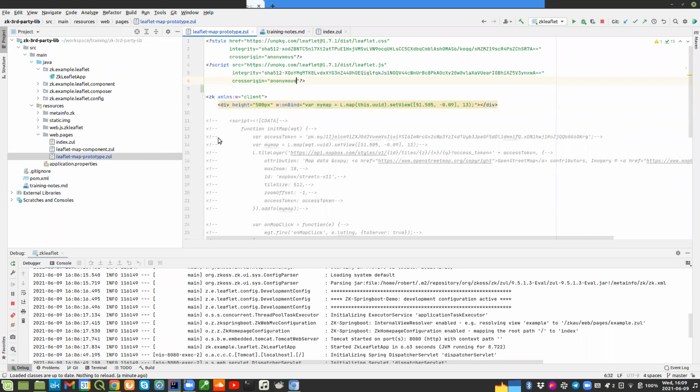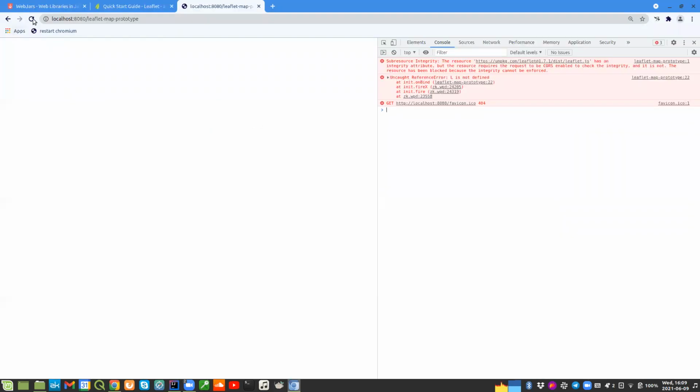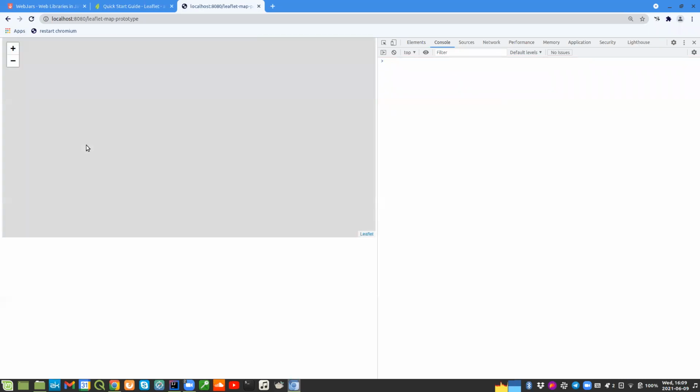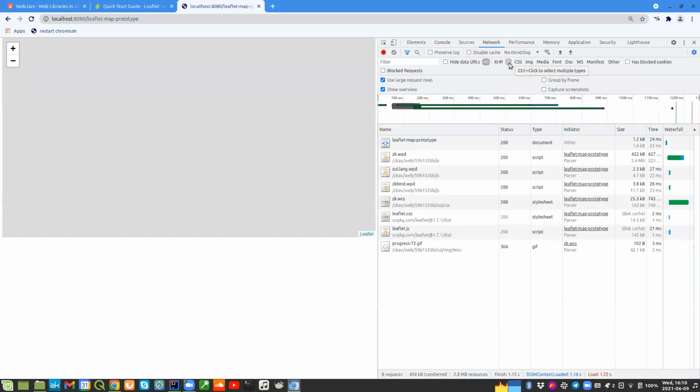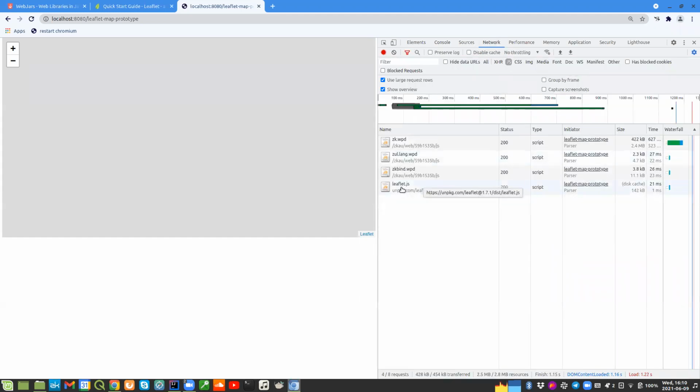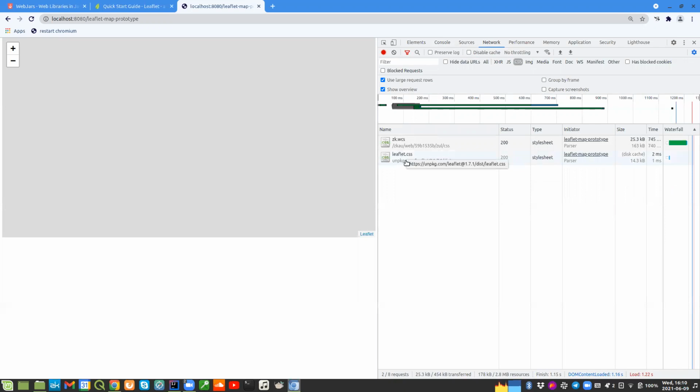So if we add the anonymous and we recompile this one, Control-Shift F9, we will see that the cross origin errors go away, and all the errors go away. And in the network, we can see that the JavaScript files loaded. It loaded this external JavaScript file, and the CSS file is also loaded as expected. And we already see that the map is initializing and the styles are here.